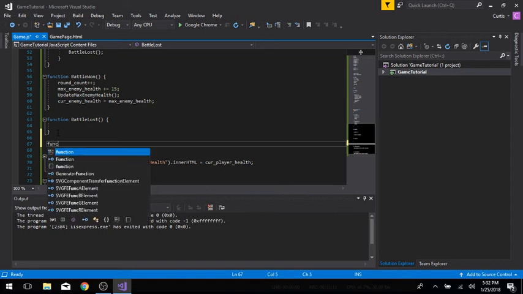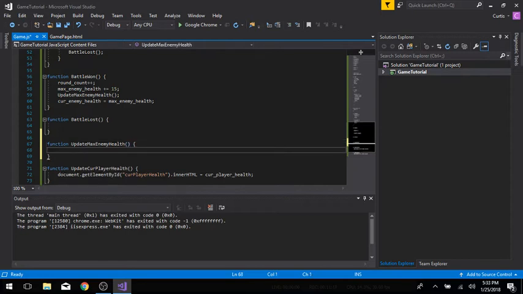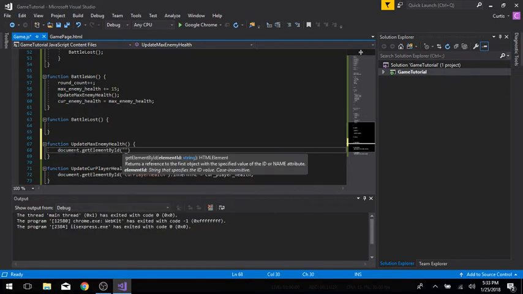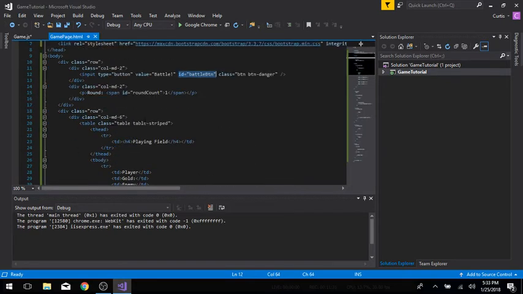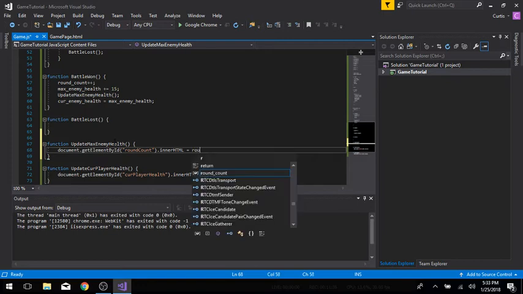And here we're going to call a function, update max enemy health. What we're doing here is we're going to update again. So we're going to want to call document.getElementById, and we're going to call the round number variable, which is round count, and our innerHTML is equal to round count.